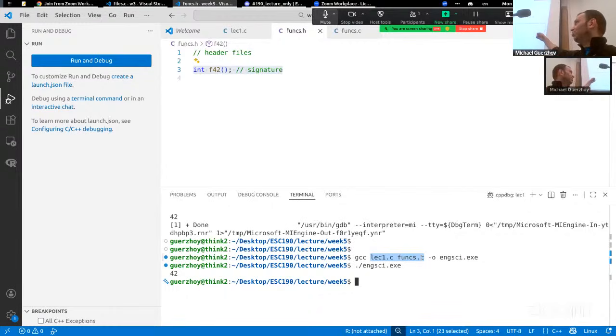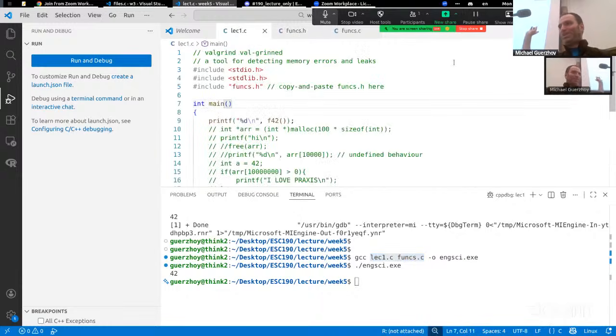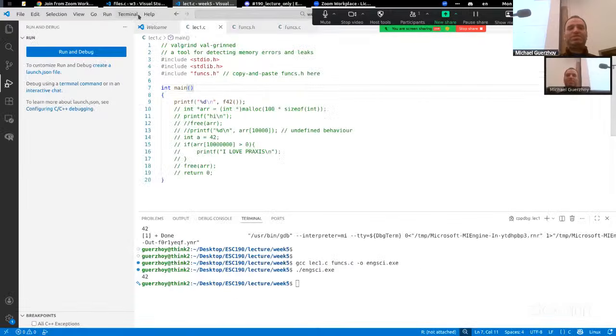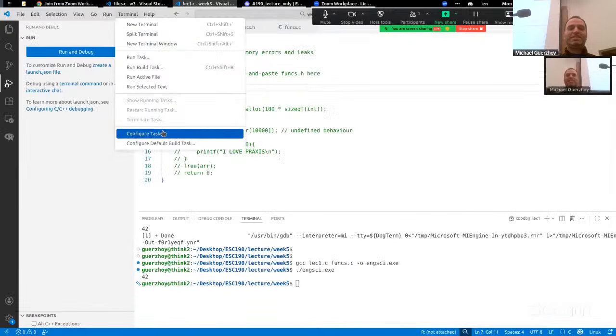Unfortunately, if you do it this way, which many students tend to do because that's the path of least resistance, you can then not debug it with breakpoints and stuff like that. What you want is to be able to use the run button, which you currently cannot. So to run it with the run button, what you've got to do, and that's just life, it's a little bit annoying, is you say terminal, then configure tasks.